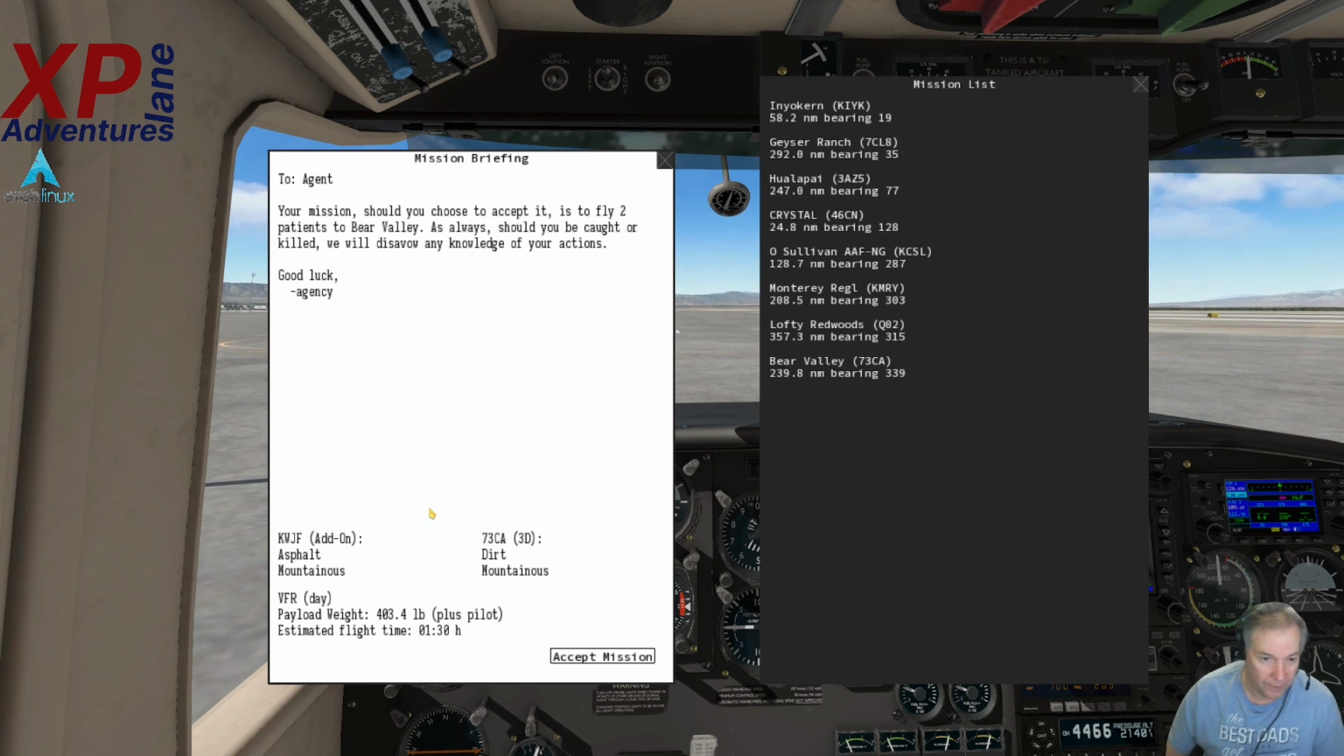Okay, fine, whatever. So this is a 3D, well, they call this the KWJF as an add-on, because I actually modified the out-of-the-box to have all the lights and stuff in here. VFR day. Okay, so 400 pounds. Of course, it says plus pilot, but really that's not the case. It's actually 400 pounds for the cargo or payload, and then it adds another 170 pounds on top of it for you as the pilot. That's basically how it works.